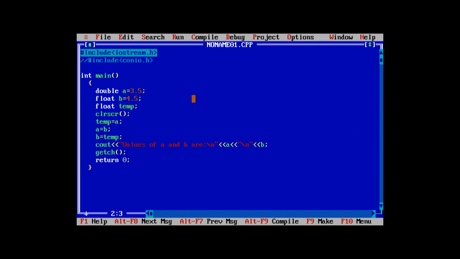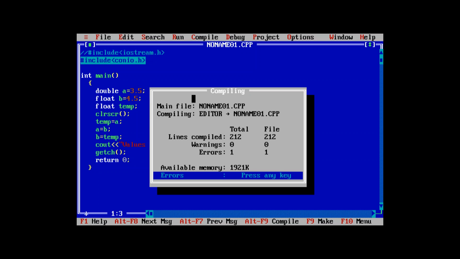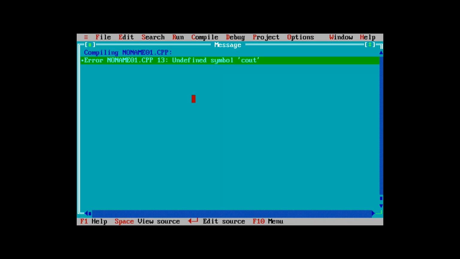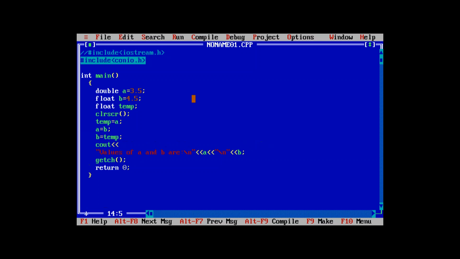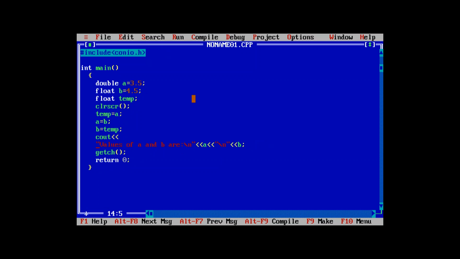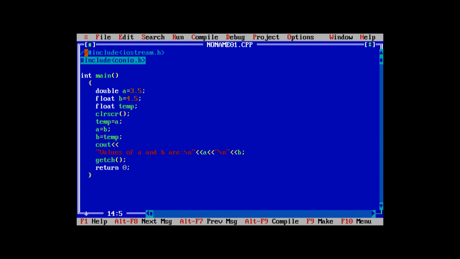How do I know? By excluding this one, that is, the hash include. Now if I exclude this one, let's see, there is one error. What is the error? Undefined symbol cout. Cout is used for displaying the value, and cout is defined in the hash include iostream.h. So iostream is the header file for cout.